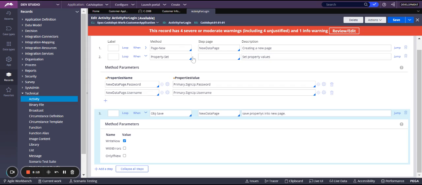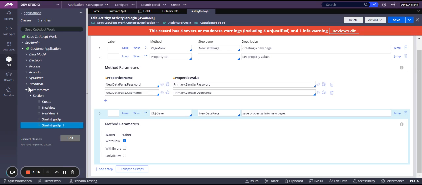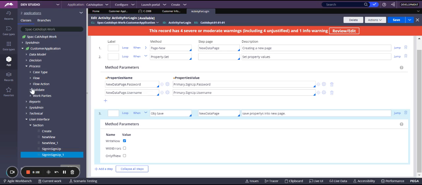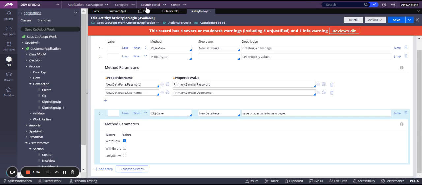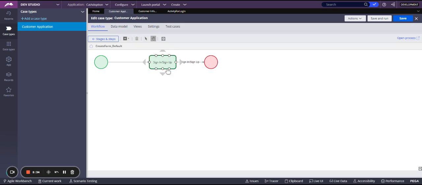And now we need to go to our flow action. Let's see. Process, flow action. Since we want something to happen whenever we click submit. So when we've entered the information in here, we click submit, and we want something to happen after we have entered the information. And these are called flow actions. This is the pre-processing flow action, and this is the post-processing flow action.